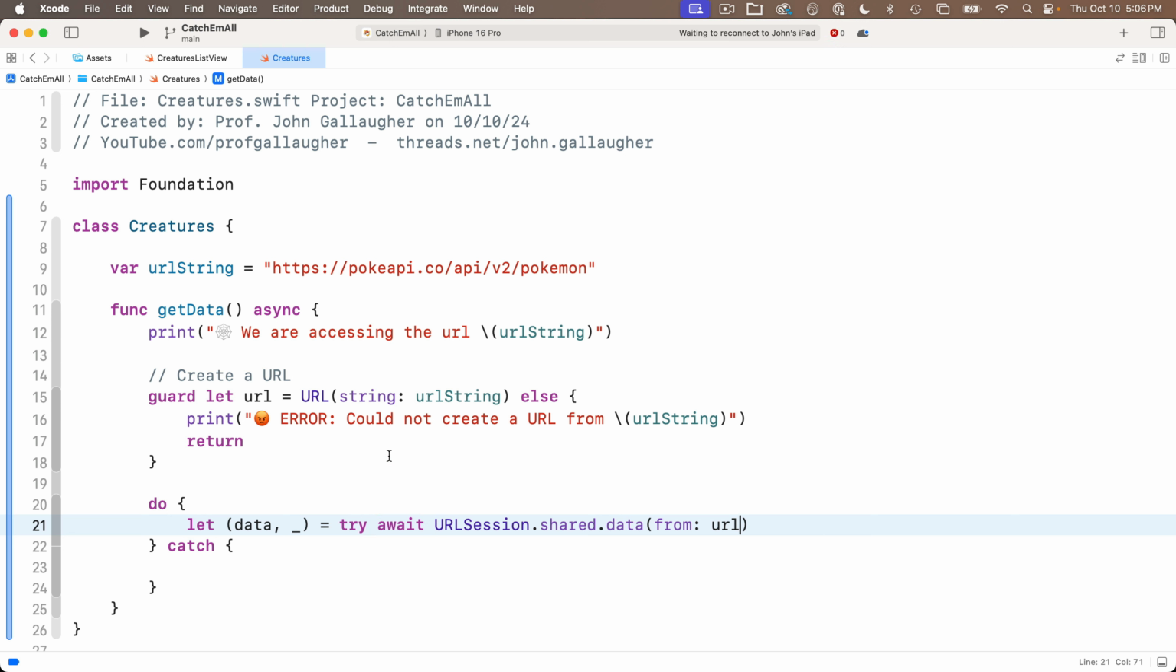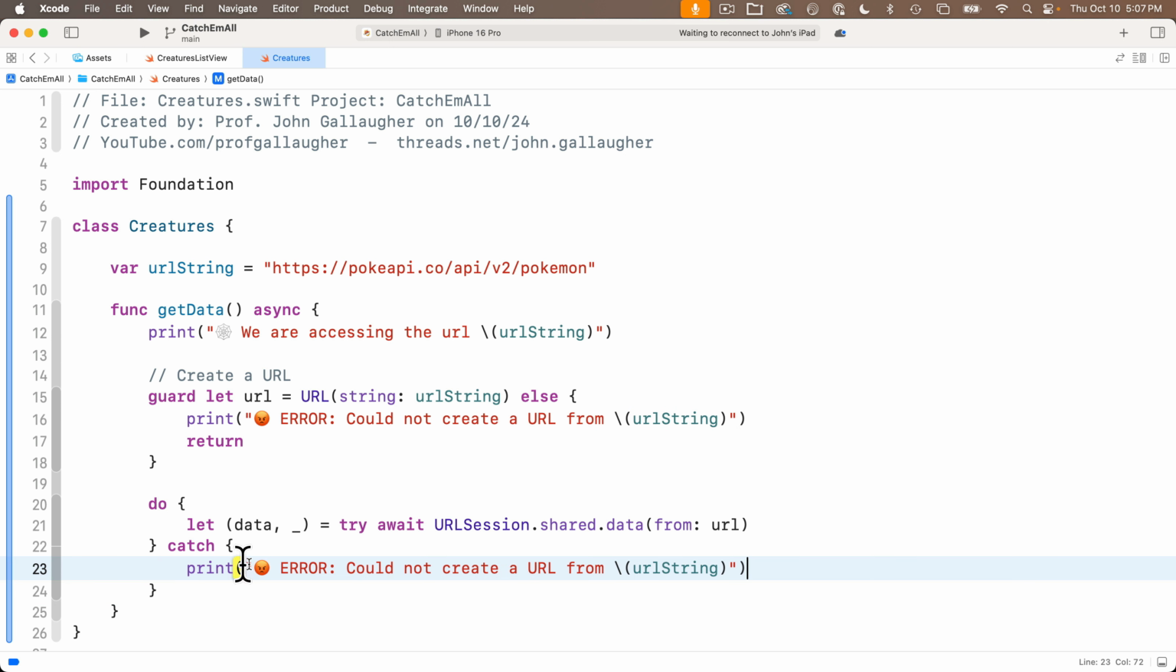Now, before we can do anything else with the data that we got back, let's print the error message in the catch clause. I'm just going to copy the error message from above, paste it into the catch, and I'll change the catch error to read, could not get data from URL string. And now we have data back from URL session.